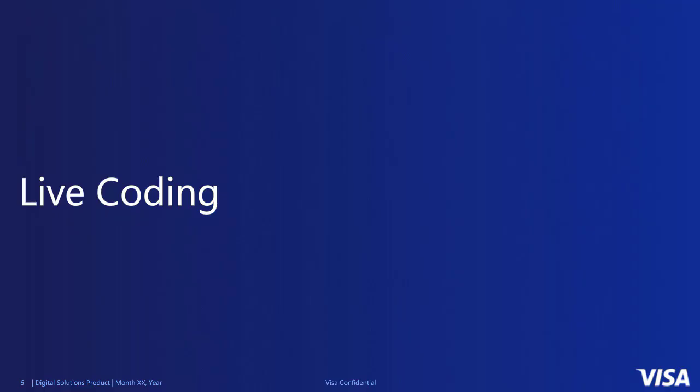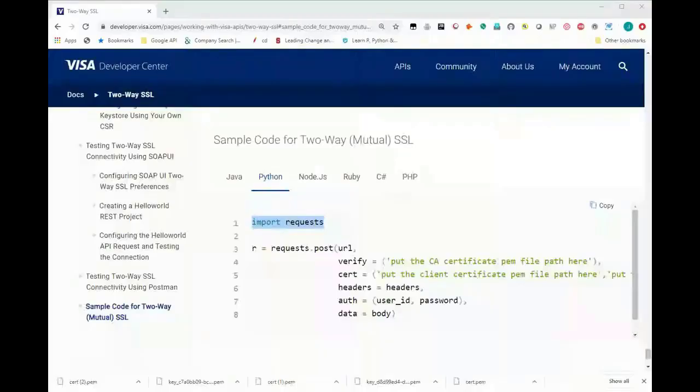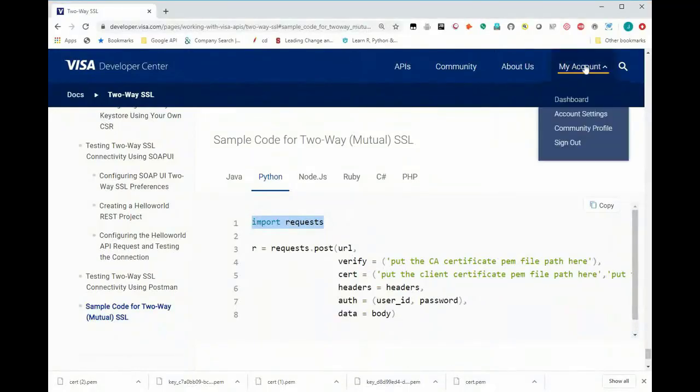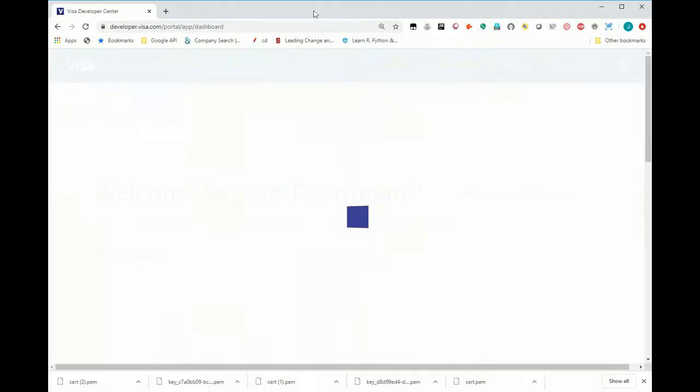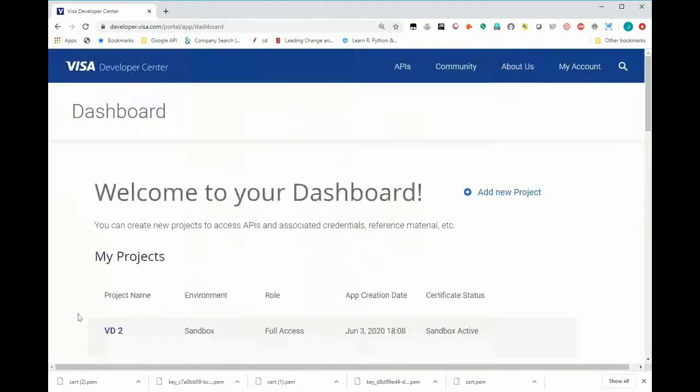Give me 1 minute, and we should again start sharing. You should see my screen from Visa Developer Center. Almost there. Excellent. So you can see this is where we ended up last time. So I can go to my dashboard, correct? And in my dashboard, let's go to my projects.